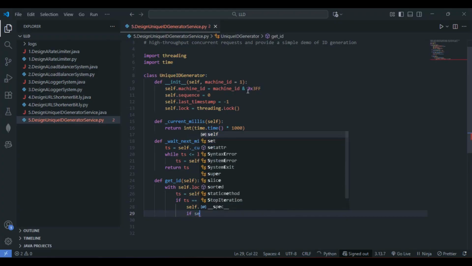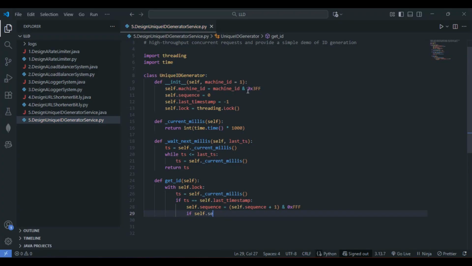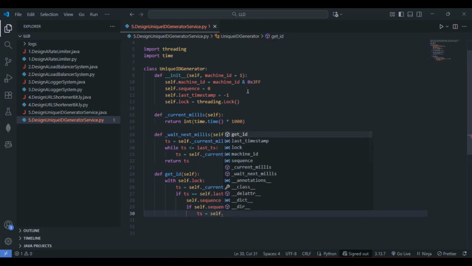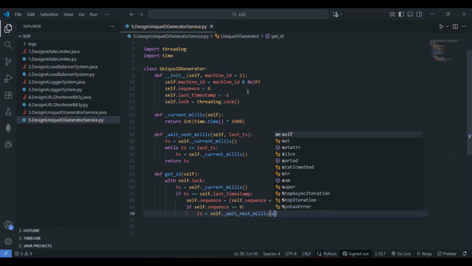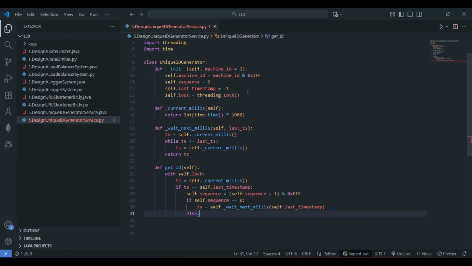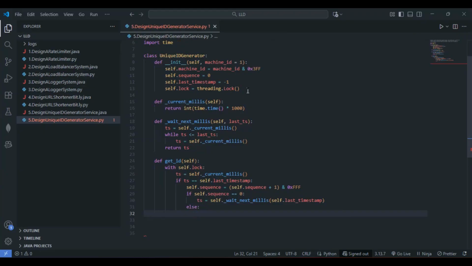Let's check whether the sequence value is equivalent to zero. If it is equivalent to zero, then we have to assign the TS to wait next milliseconds of this last timestamp. So this is fine. Now let's go with the else here. Else, we will set the sequence to zero. So this is fine.